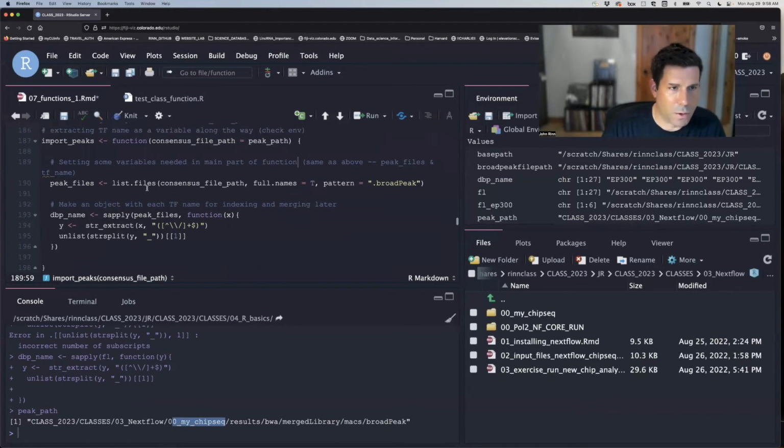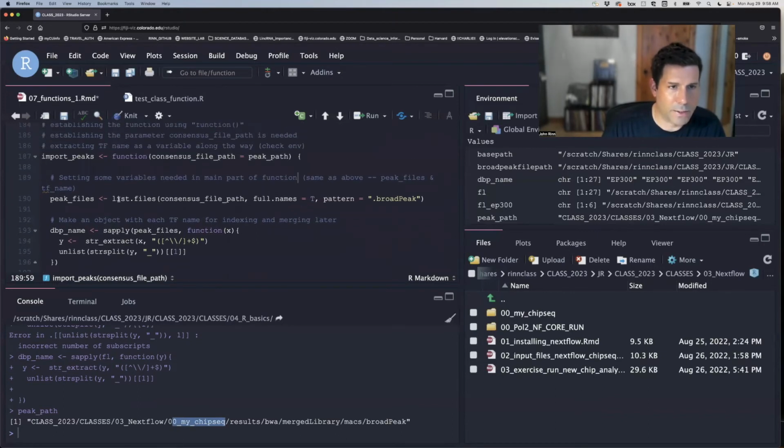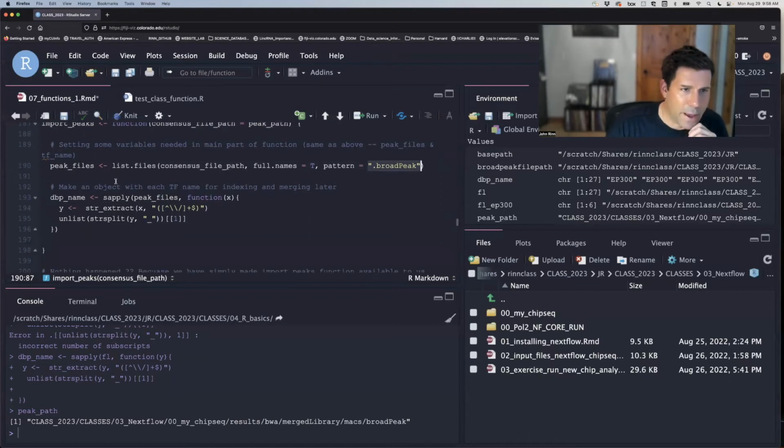Okay, so peak files is the list files function we just did up above, where we're going to list the files in the file path. So we're going to basically go to the file path, and then list files will make an object of all the file path names. And we're going to select just for broadpeak. Again, same code as above. And this is also the same code that we just walked through.